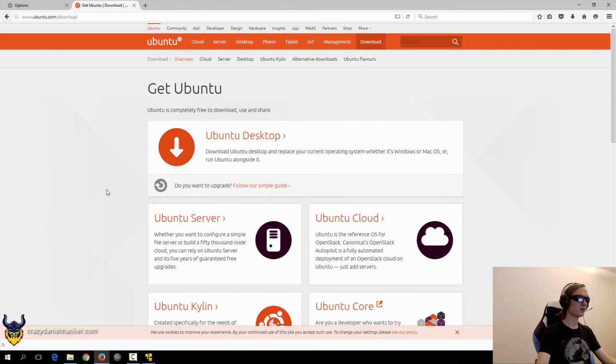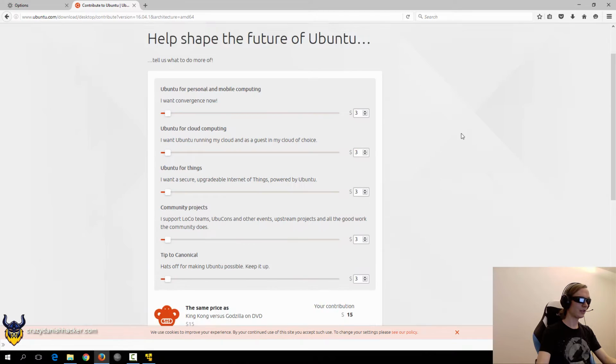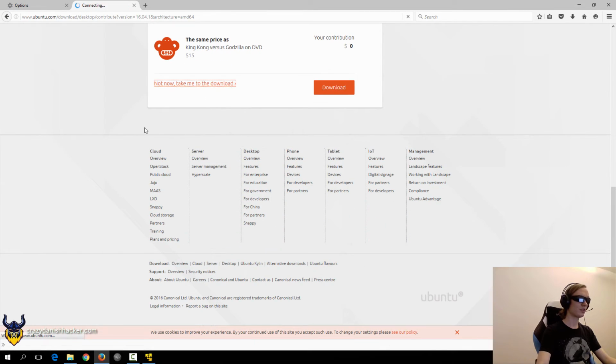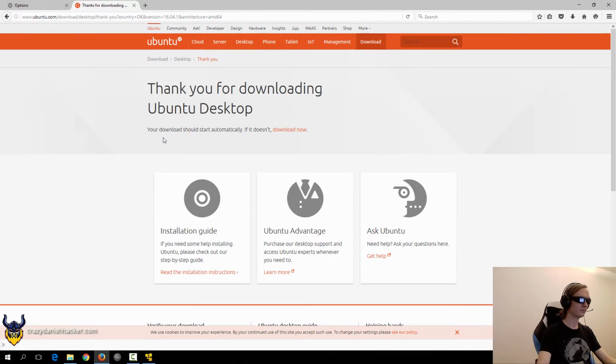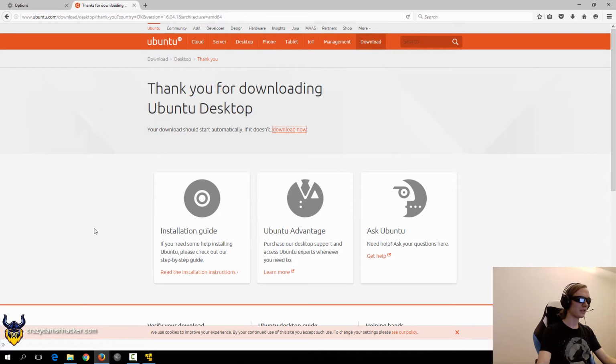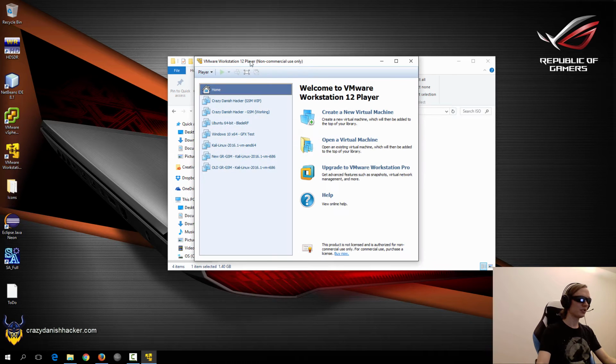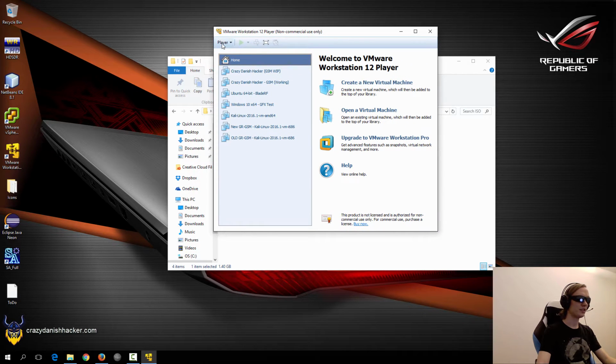First we will need to download Ubuntu. We can get the desktop version from this website and just click download. Now I've already downloaded the ISO file, so I don't need to do that again. I've saved it here, and we can now create a new virtual machine fairly easily.